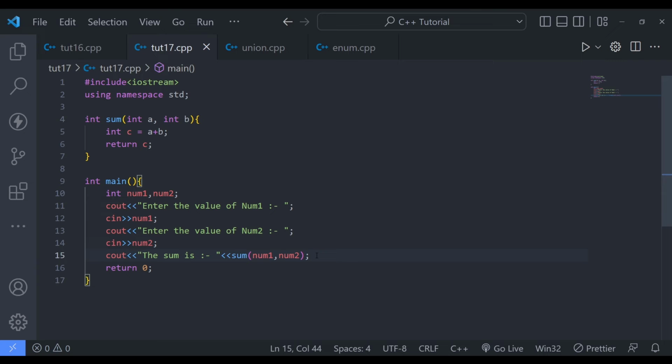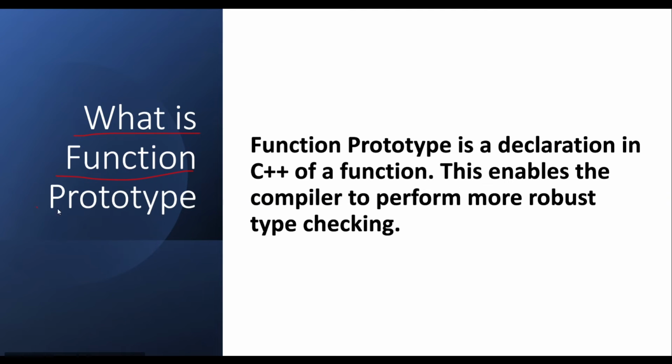Now we discuss about the function prototype in C++. What is function prototype in C++? Function prototype is a declaration in C++ of a function. This enables the compiler to perform more robust type of checking. Basically, it means that function prototype is a declaration in C++ program. It enables the compiler to perform more stabilized checking.